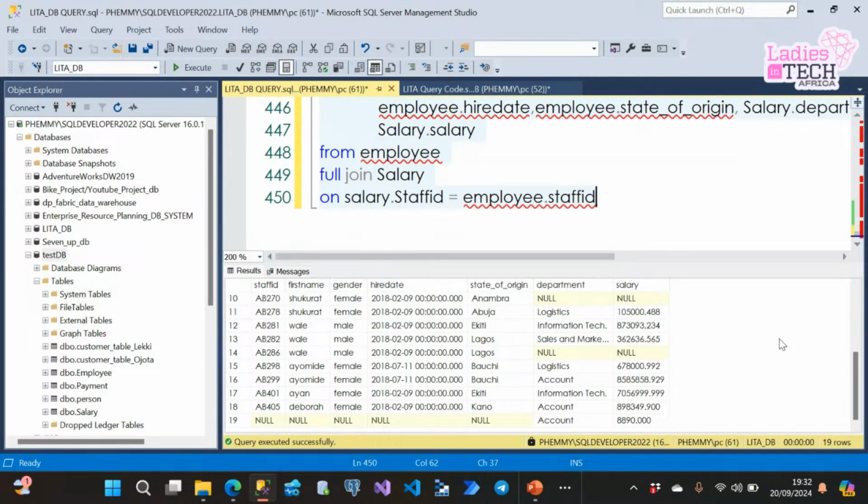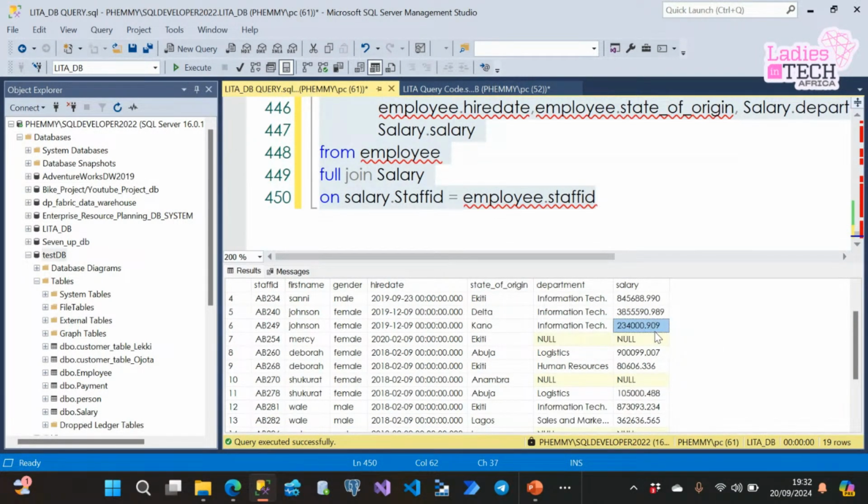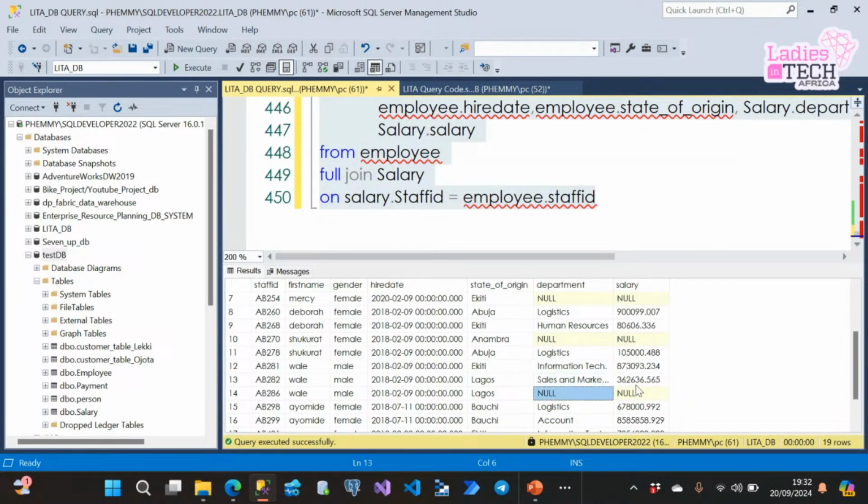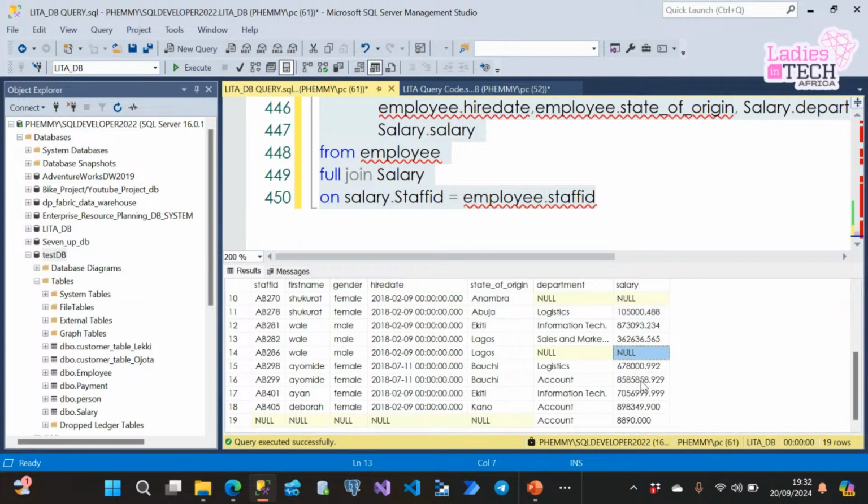Now, look at what full join shows. These guys here don't have a record in the salary table. There's no matching value. And this guy here doesn't have any record in the employee table. So, for you to know which staff or how many staff have records missing, either in the employee table or the salary table, the best type of join to use is full join. Full join will show the records that are not found in both tables.